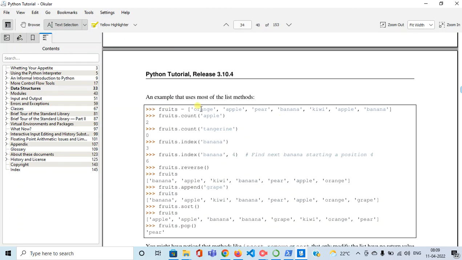Let's say there is a list with orange, apple, pear, banana, kiwi, apple, banana. If you say fruits.count apple, how many times has apple occurred? That is 2. If you count tangerine, there is no tangerine, so 0. Index of banana, in this case, the first place where it appears, 0, 1, 2, 3, the value 3 is printed. Fruits.index banana 4, after the fourth index, wherever banana occurs, this is the place, that is 6.